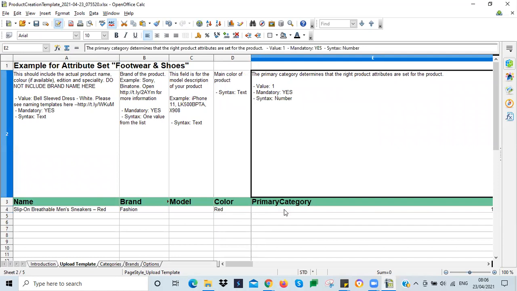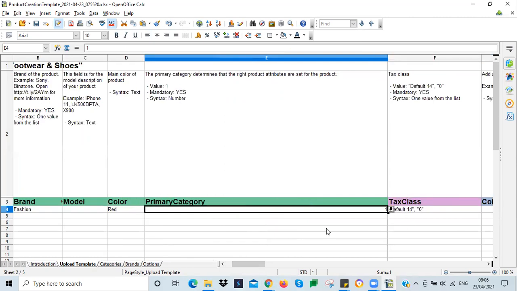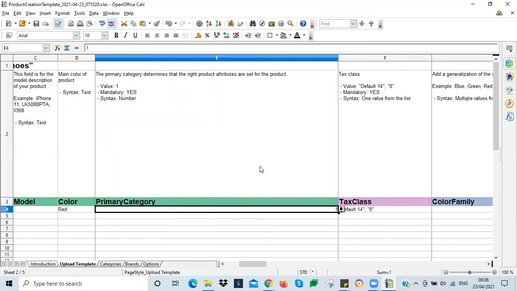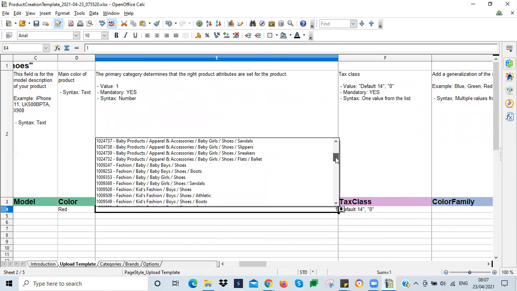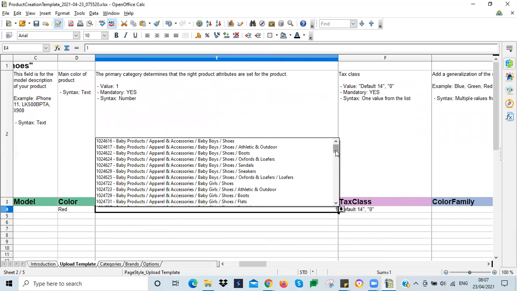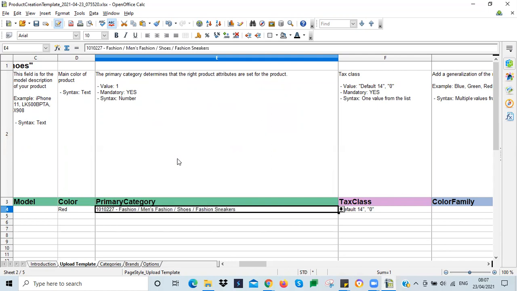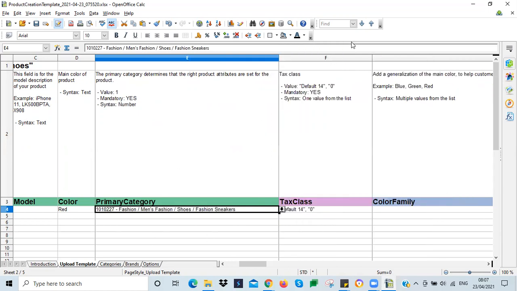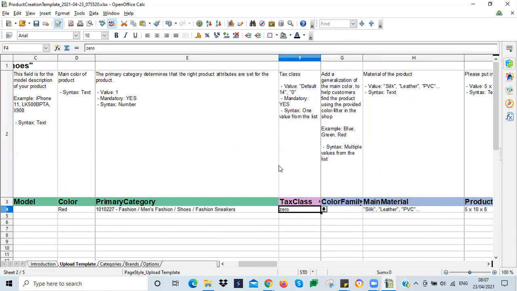Then again, I'll reduce the size. Then we come to the primary category. We have this drop down. So we see we are creating content for men's sneakers. Just click on the drop down. We have baby products. We have shoes for all the genders, for babies, kids. Then we have men's and women's. So we are creating fashion sneakers for men. So here it is, just click on it. Again, I'll reduce the size. Then tax class, choose 0. So whatever information was here, just replace it with your information.